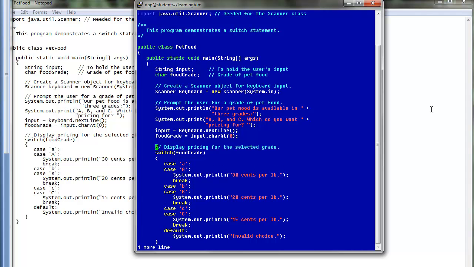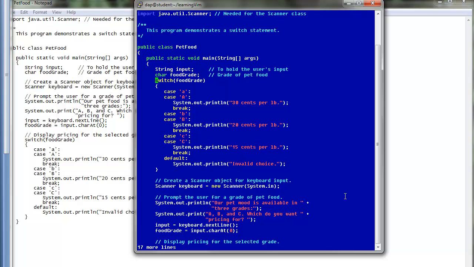I'll put that line back. Notice that you can yank more than one line. I could yank this entire switch statement that goes from here all the way down to here if I count lines: 1, 2, 3, 4, 5, 6, 7, 8, 9, 10, 11, 12, 13, 14, 15, 16, 17. If I say 17 YY, or I could have done DD, that's now in the buffer. I can go where I'd like to put that and do a P and put it out.